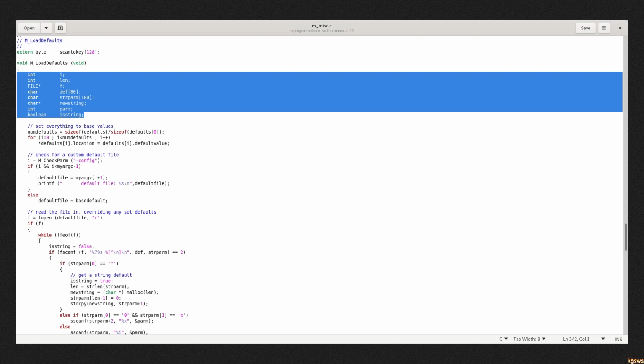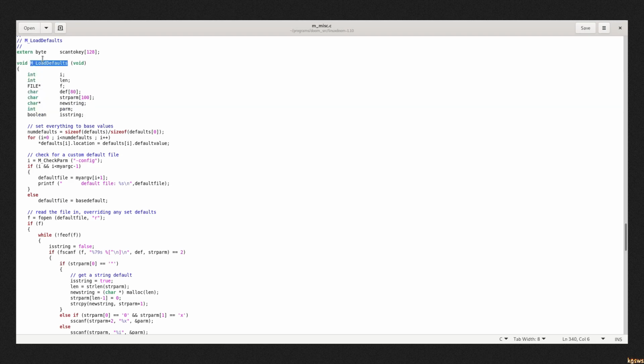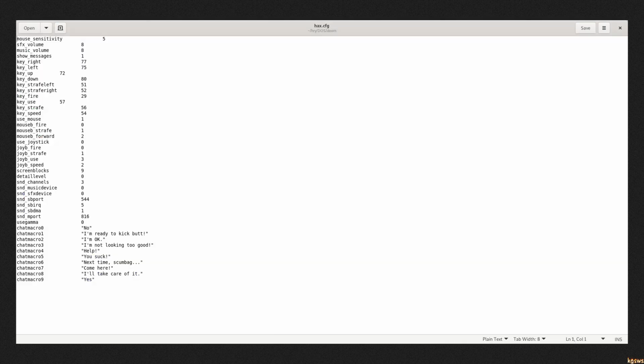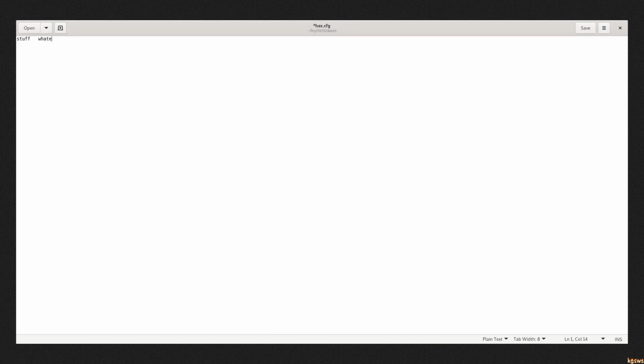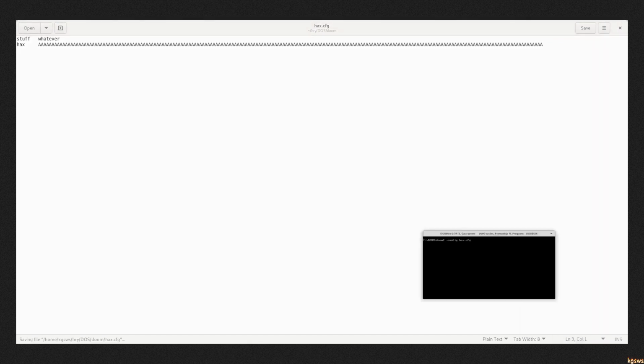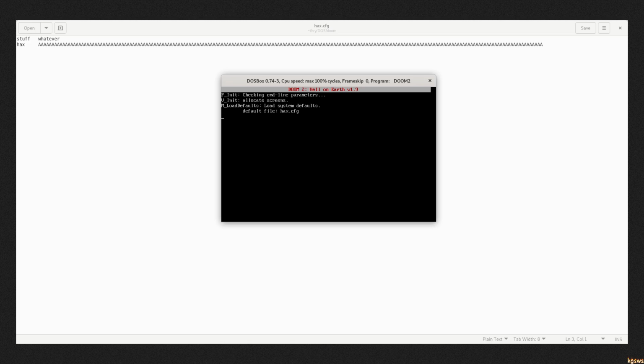Do you know what else is on the stack? The return address from this function. If we override that value, we can jump wherever we want. Let's try it then. I will just create a bad config file with a very long option name, and if we run it, yep, it froze.